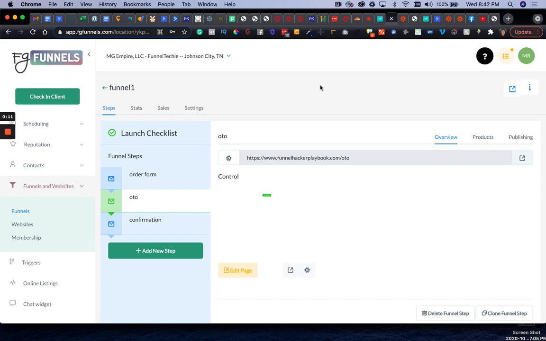So if you type in a path that doesn't exist for a funnel, normally in other platforms like ClickFunnels and others, there's a way to specify a 404 page. So you can go to a 404 page that has different links and different things on it, or you can have it redirect to your home page, or the first step in your funnel. So in FG, there's not a way to do it.